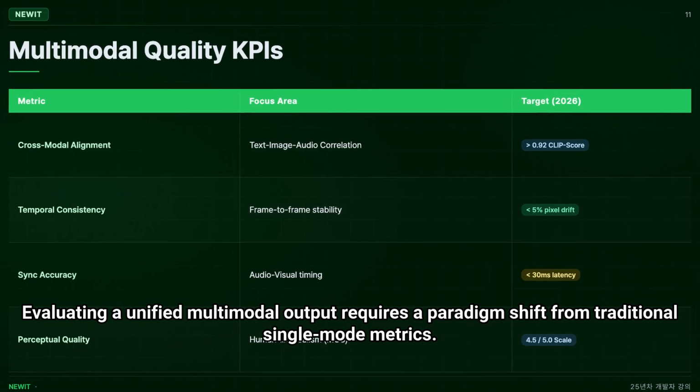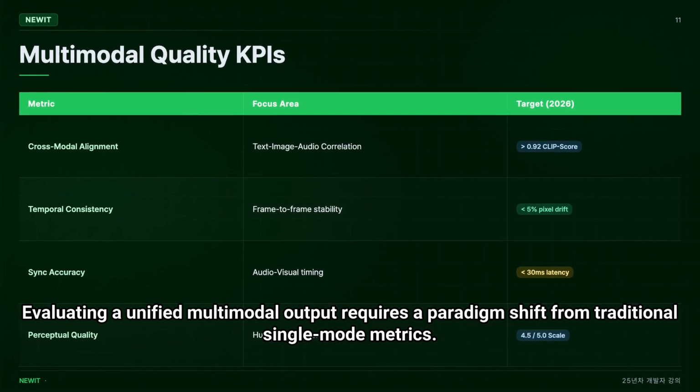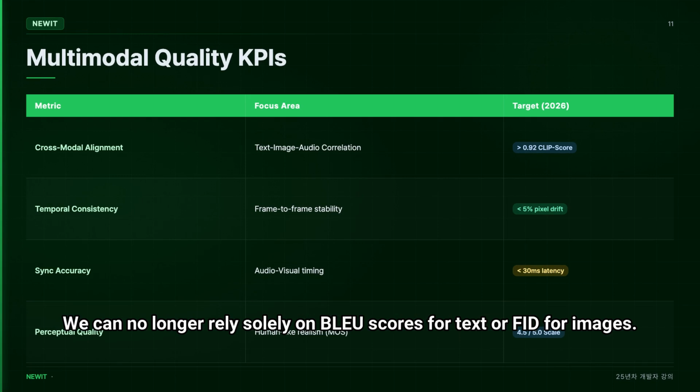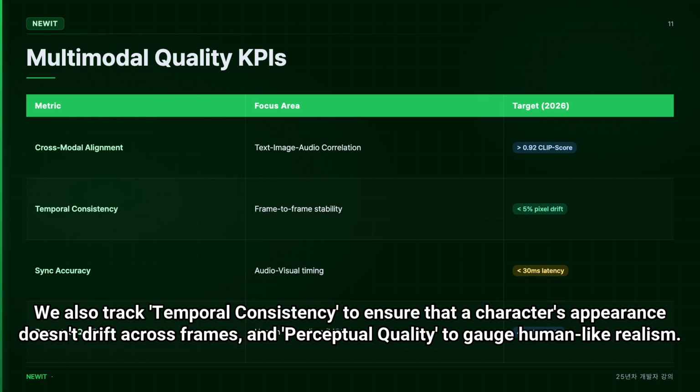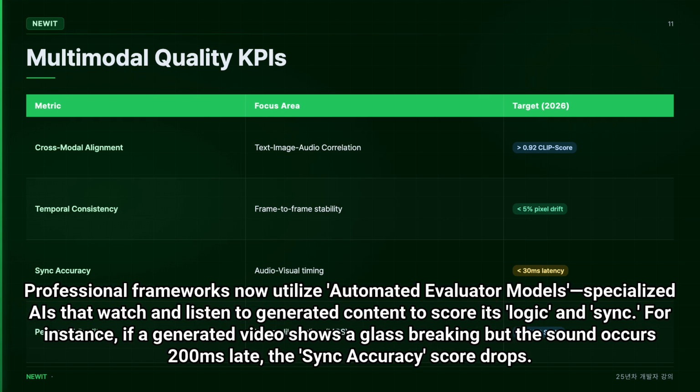Evaluating a unified multimodal output requires a paradigm shift from traditional single-mode metrics. We can no longer rely solely on BLEU scores for text or FAD for images. In 2026, the gold standard is cross-modal alignment accuracy. This measures how well the visual events in a video correspond to the timing of the audio and the descriptive accuracy of the text. We also track temporal consistency to ensure that a character's appearance doesn't drift across frames, and perceptual quality to gauge human-like realism.